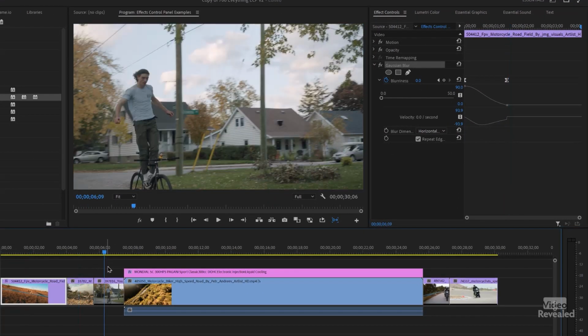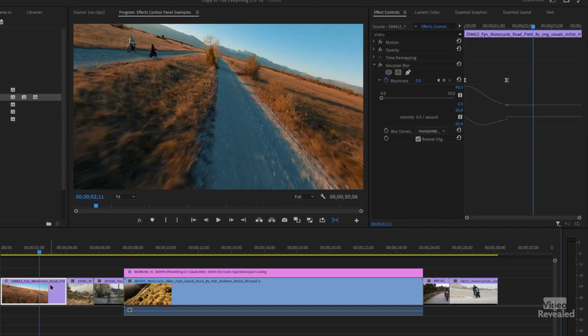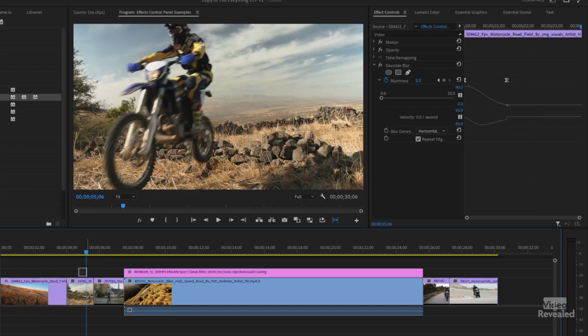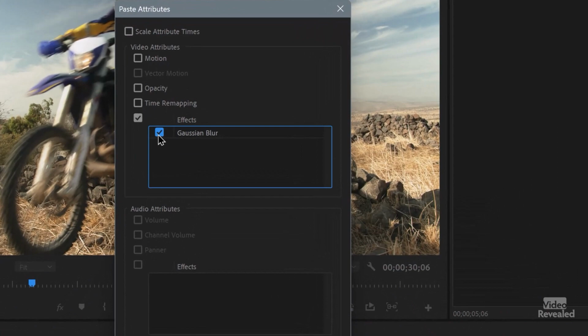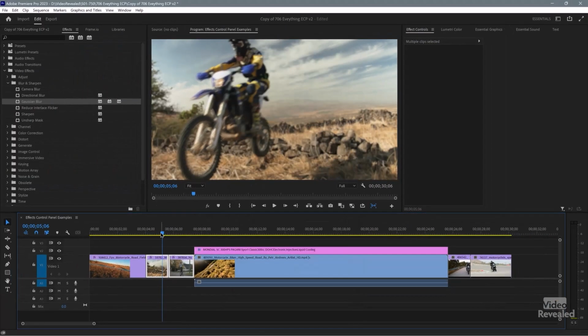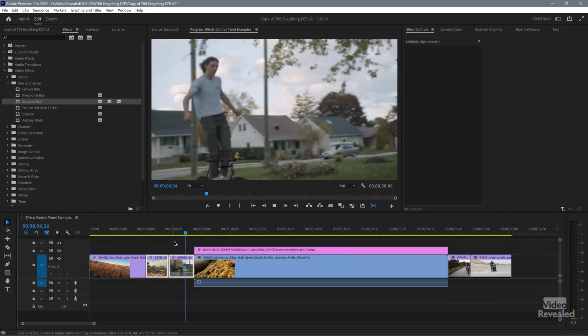So that's really easy. Now, what if I wanted to share this on these two clips? I want them to have the same thing. They're all different lengths. So you could copy and paste them. So I could just copy the first one, copy, select these two, right click, and paste attributes. And in here, I could choose Gaussian blur, click OK, and now guess what? They do that same kind of focus thing too.